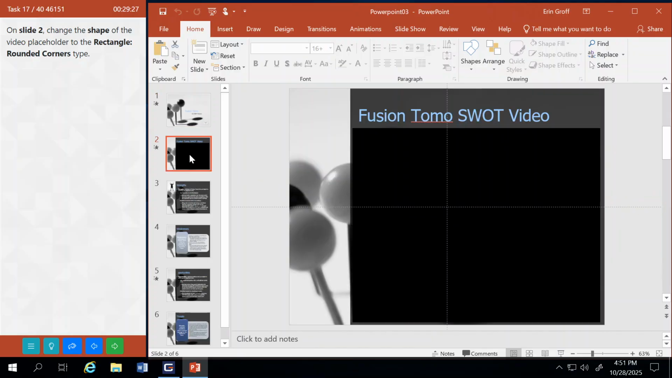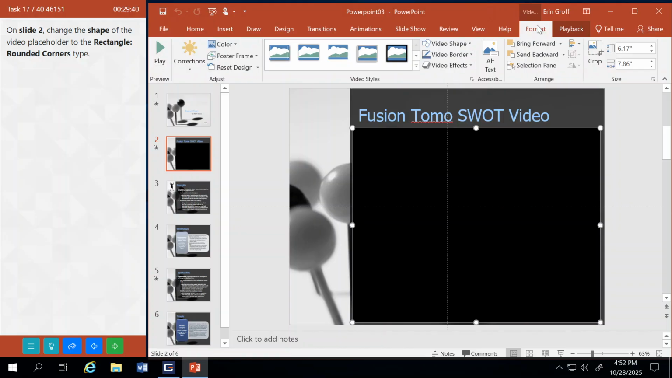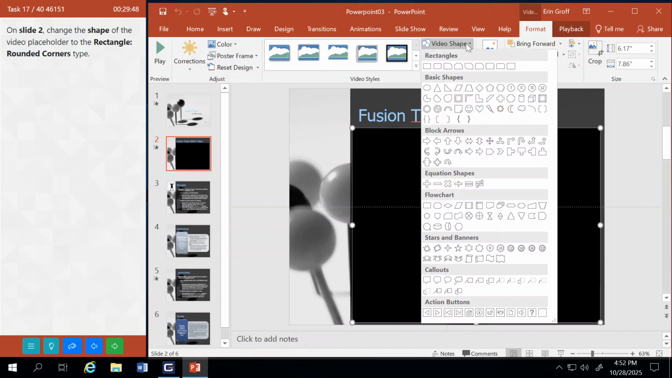On slide 2, we want to change the shape of the video placeholder to the rectangle rounded corners type. I'm going to select my video. Go up to my Format Contextual tab, and here I have my video shape drop down, and we want the rounded corners option.